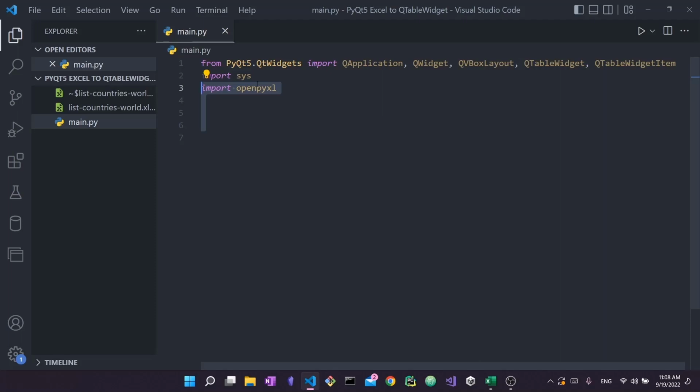Finally, you want to import openpyxl. So openpyxl is super important. This is how we're going to actually access all of the data in the Excel file and how we're going to load it. Alright, so let's get started by actually creating the most basic PyQt5 application. So let's write down the starter code for a basic PyQt5 app. Then we'll see how we can add a QTableWidget and load the Excel content.